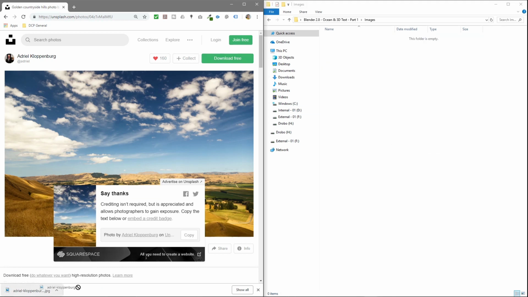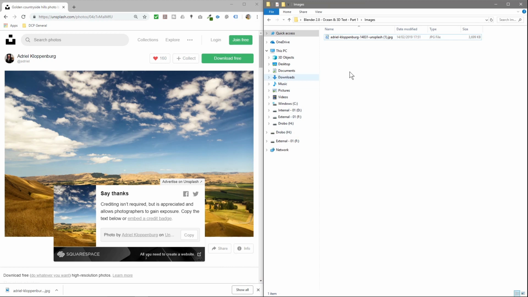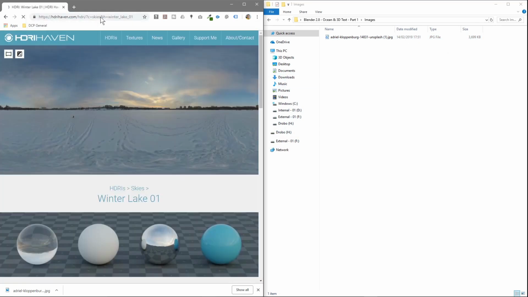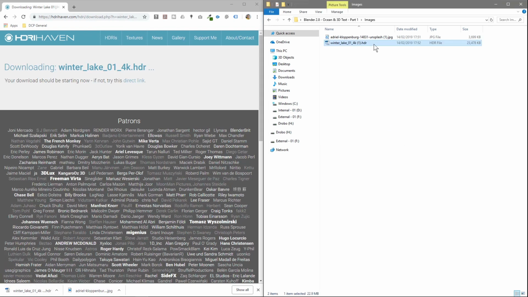And we'll drag this image into here. We're going to use this part of the clouds for the background of the water. That's it. Then we'll go to HDRI Haven and download this HDRI map. So we'll click 4K here. I'll put a link to this in the YouTube description as well. We'll drag that into here.